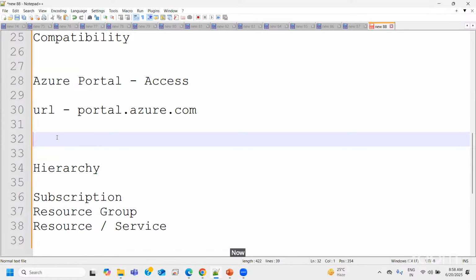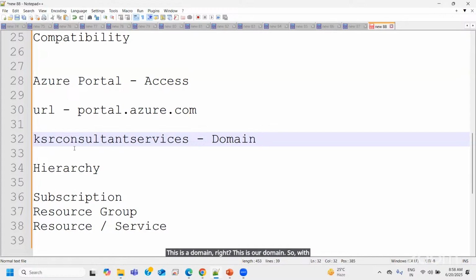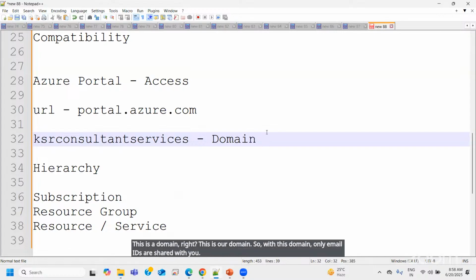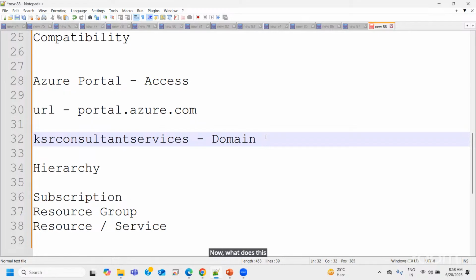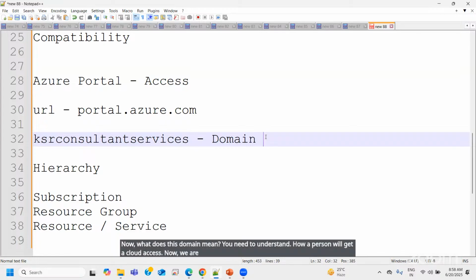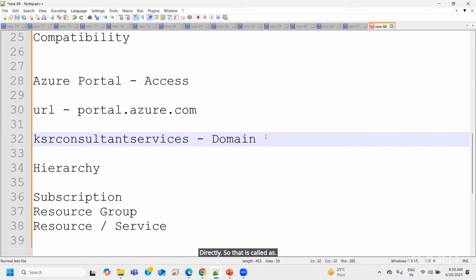Now, if you see this case, our consultant services. This is a domain, right? This is our domain. So with this domain, only email IDs are shared with you. Now, what does this domain mean? You need to understand how a person will get cloud access. Now we are accessing cloud directly. So that is called direct access.